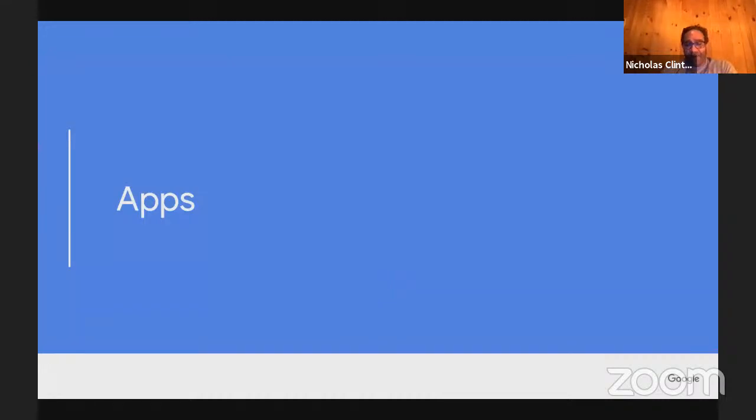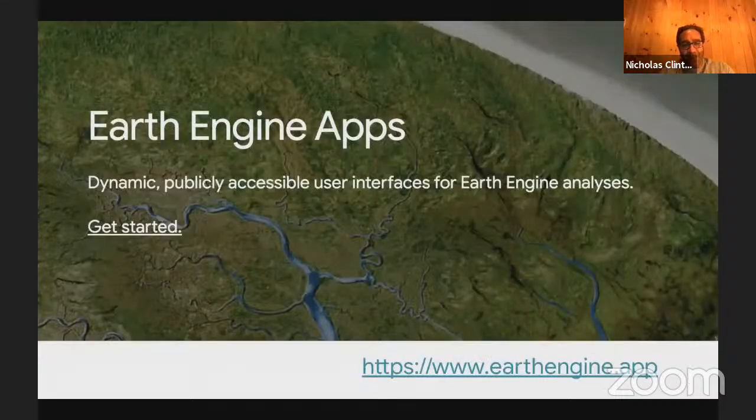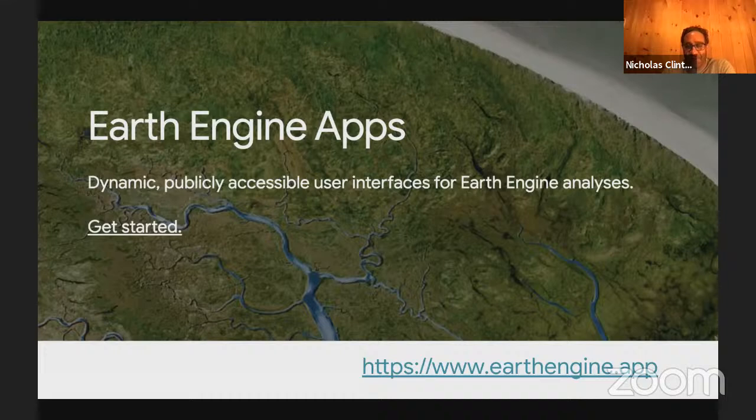Okay, apps. All that is very fun and good, but let's say that you get through the result of your analysis and you've loaded data from the catalog, and you've loaded algorithms, and you've written a bunch of code, and you're very proud of your analysis, and you'd like to show it off. That is what Earth Engine apps are for, so that you can show off the results of your analysis to your friends, to your colleagues, to decision makers and policy makers at large.